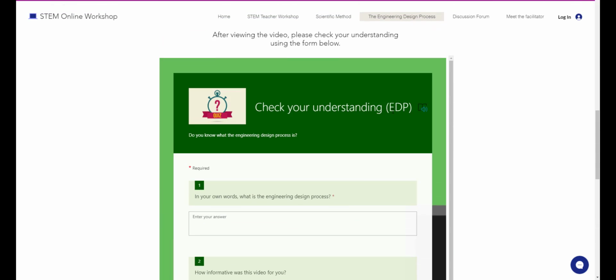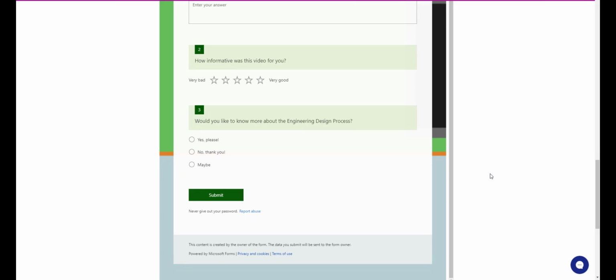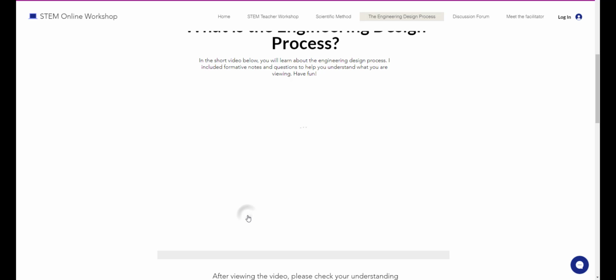Check your understanding about the engineering design process by filling this form. In your own words, what is the engineering design process? How informative was the video for you? And would you like to know more about the engineering design process? On this page, I've also provided an Edpuzzle that explains what the engineering design process is. Click on this button to get started.